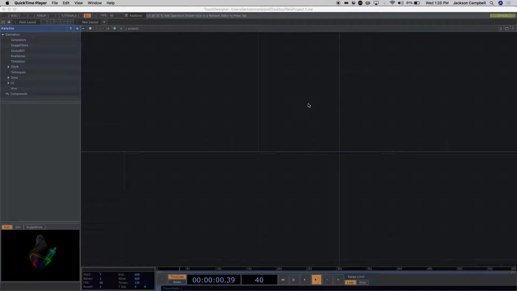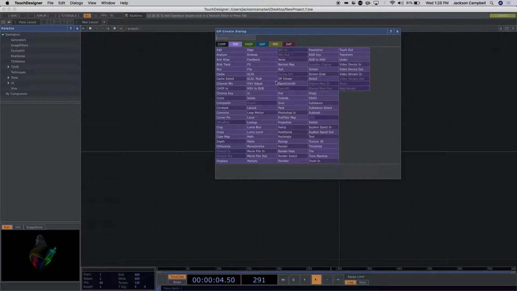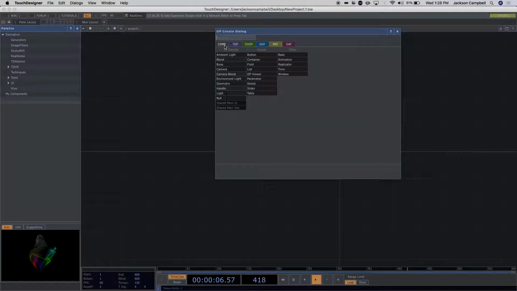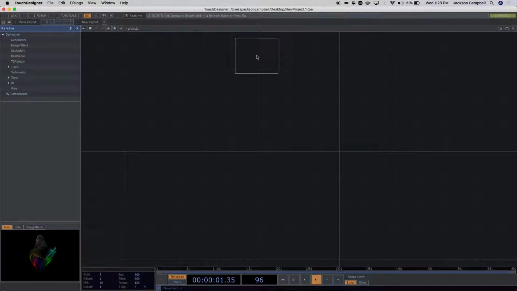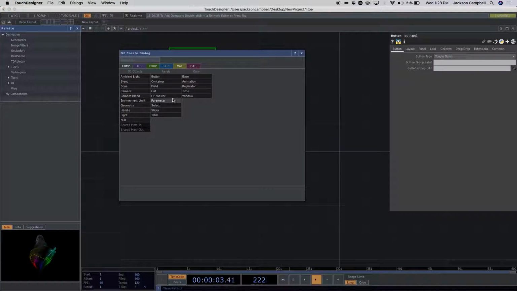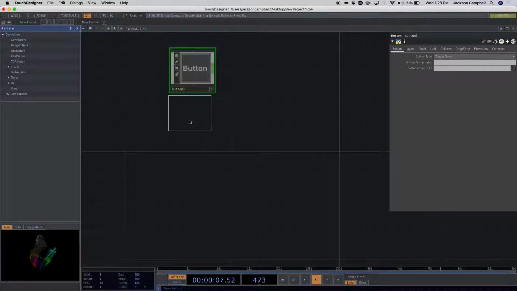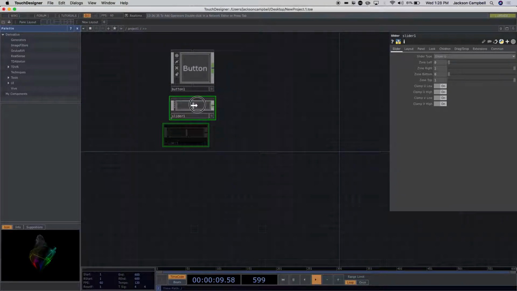So first thing we're going to do is look at how we can use comps, and particularly the button, the container, the slider, and maybe the field, depending on whether we have time today. So let's go ahead and put a button on here and a slider. Let's look at the button and the slider.